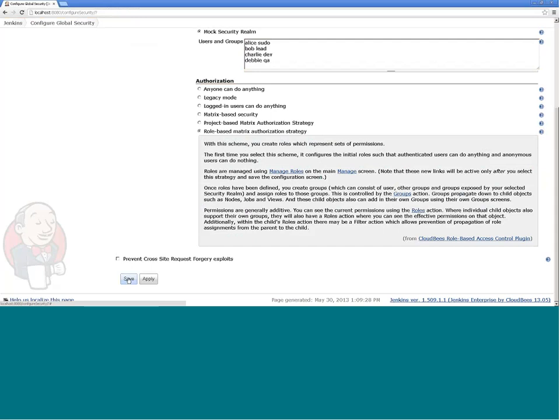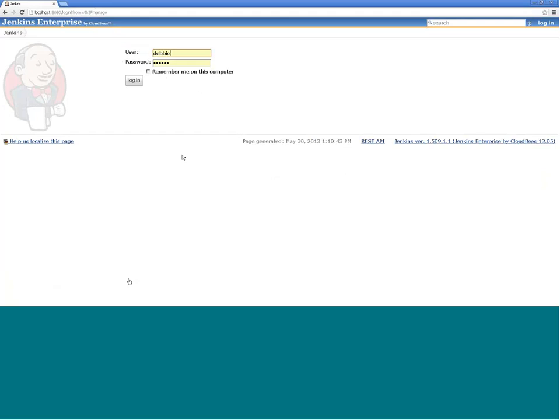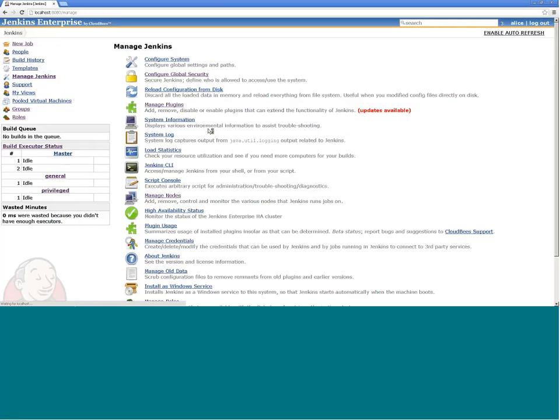And as soon as I save to enable role-based access control, or RBAC, the default configuration is going to require a login in order to do anything. So I'm going to just log in as Alice. Alice is going to be our administrator for this purpose.